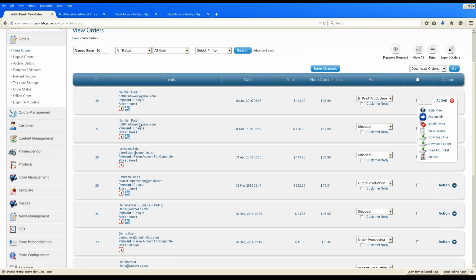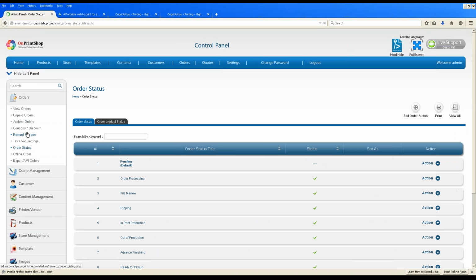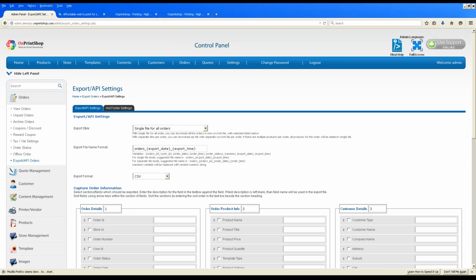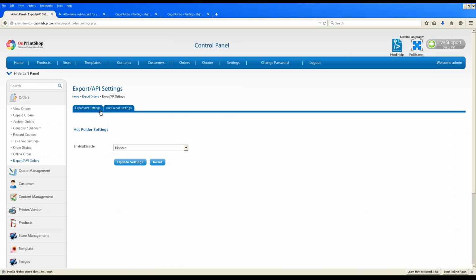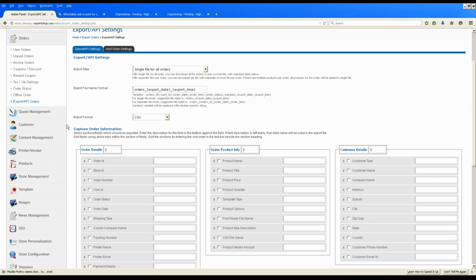Similarly, they have each and every access of the orders. They can create their own order status. They have coupons and discounts. And this is an export API orders where we can automate integrating to your workflow. So all the orders received into a trade printer admin panel can be directly passed to a hot folder, all your workflow, into a format of XML, where the complete job ticket and the print ready file can be passed directly to your hot folder, and from there your machine can pick up.